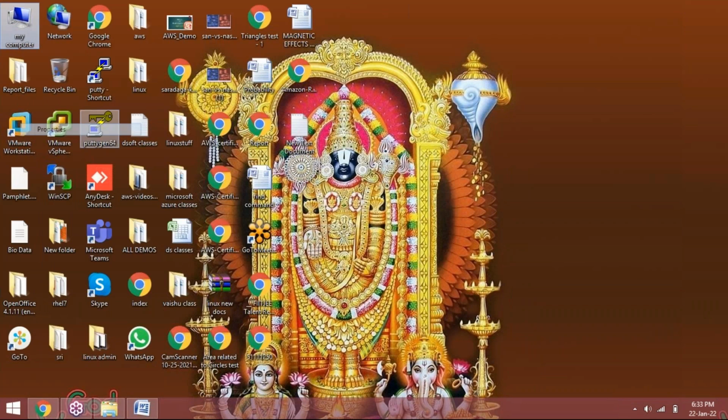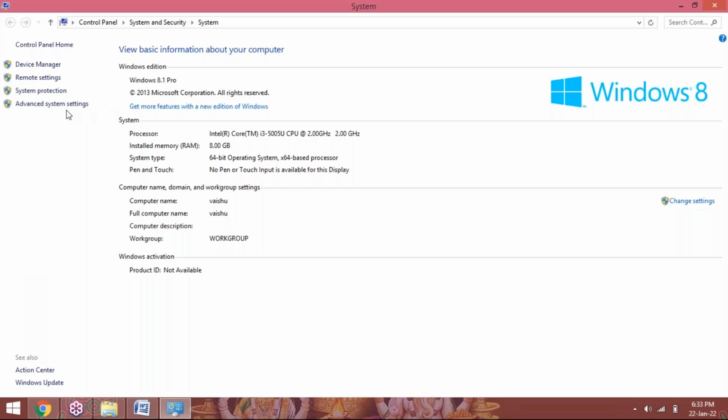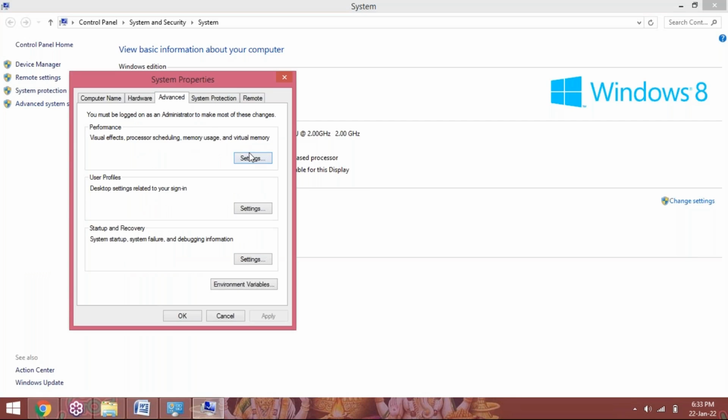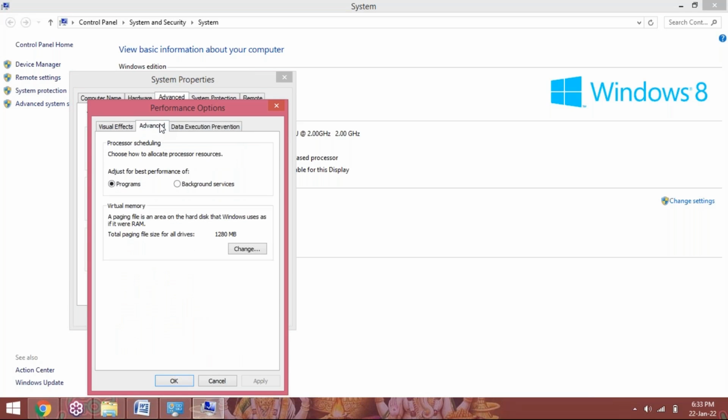Every Windows automatically takes it. Go to advanced system settings. Go to advanced settings here. Advanced, change.